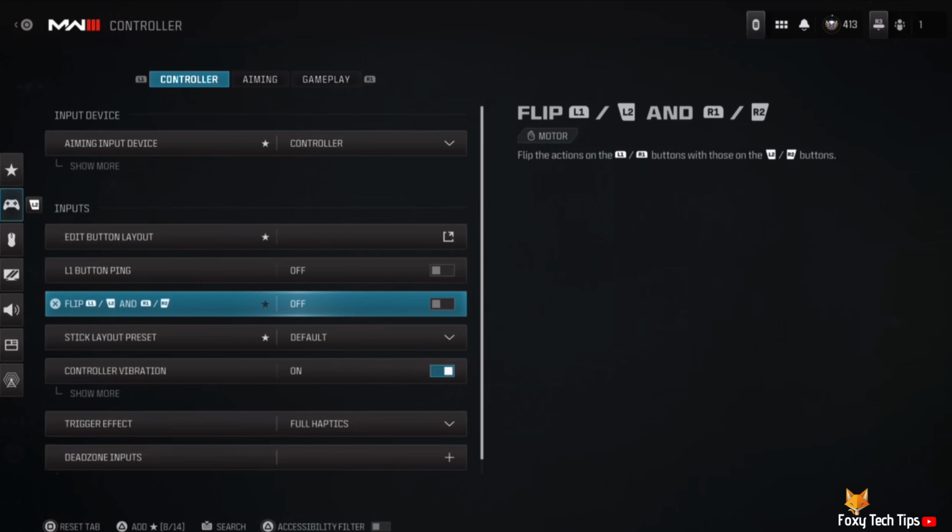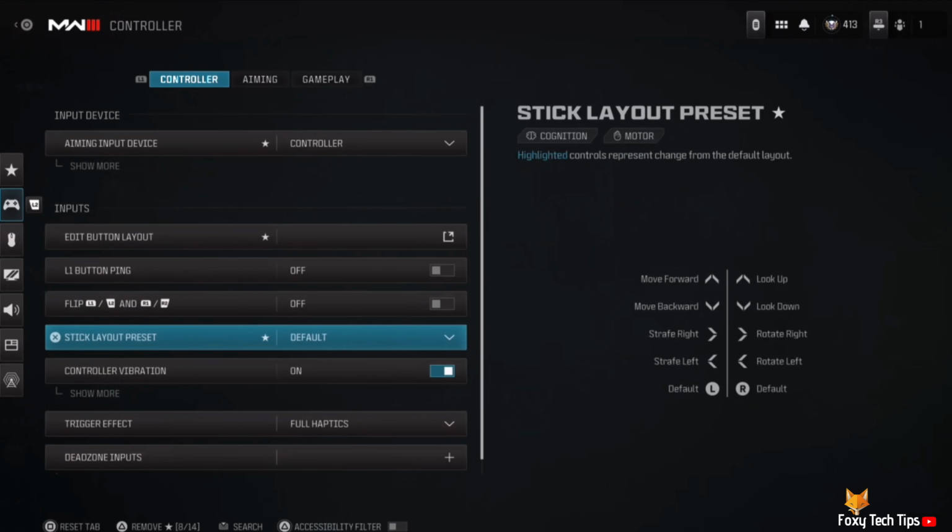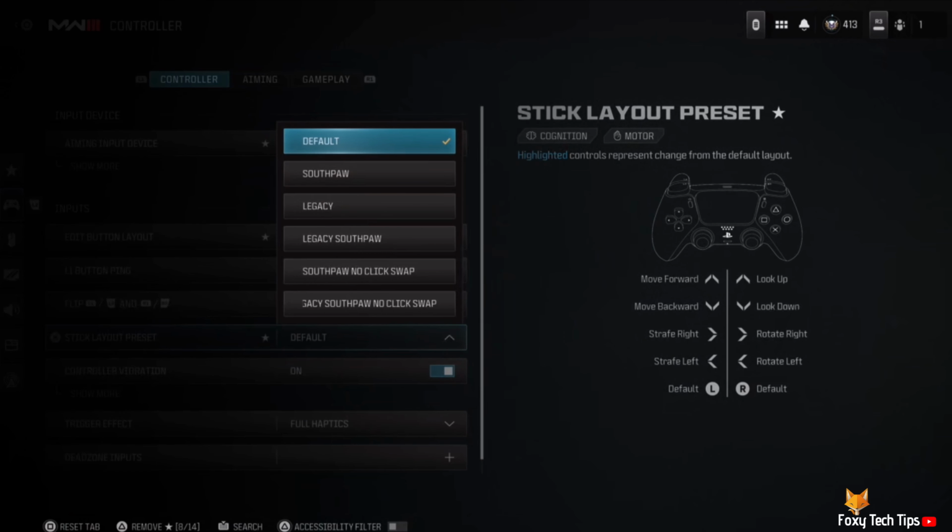In Controller Settings, select Stick Layout Preset, and a pop-up menu will show you the list of available stick layouts to choose. Choose the stick layout you want to use, back out, and the changes will take effect.